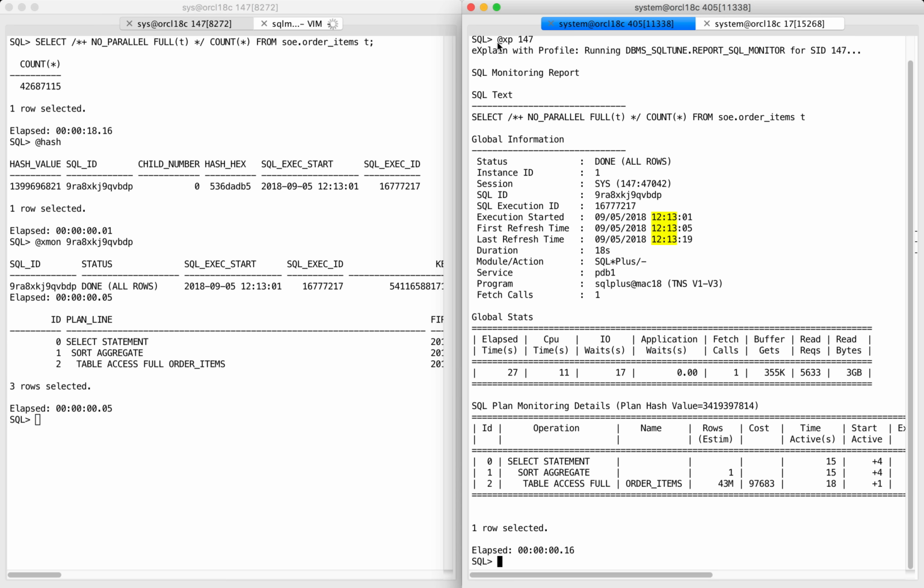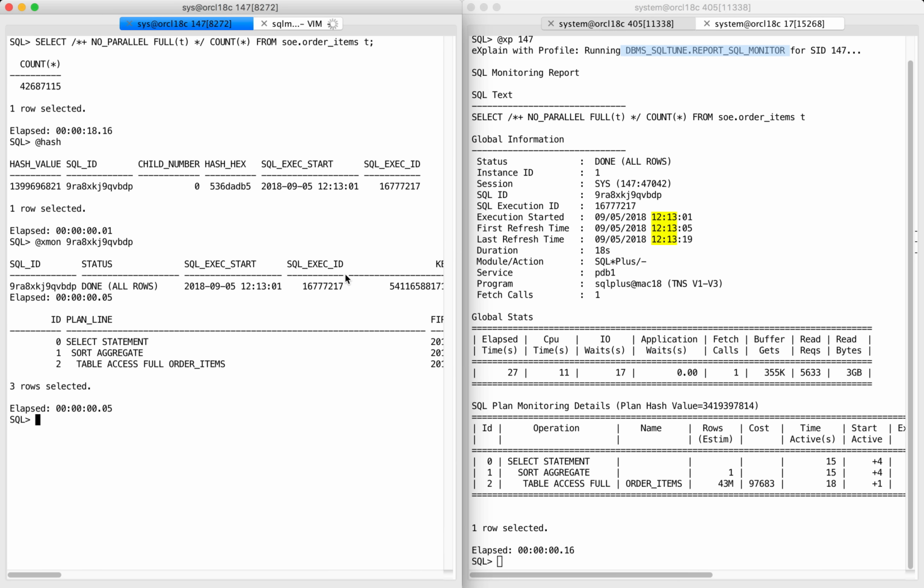So this is a text mode SQL monitoring report. I'm using this procedure or function. And now when I run this query again, what I should see is that for 5 seconds, nothing new shows up here on the right side.